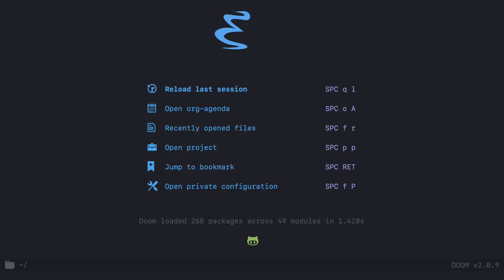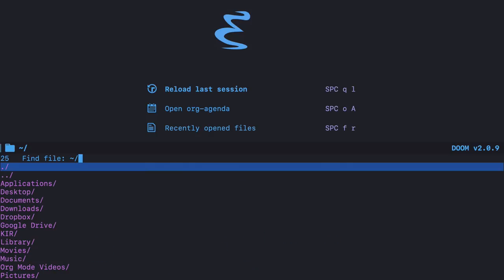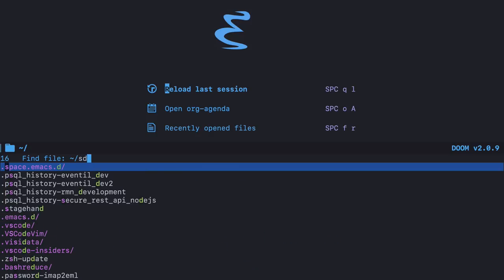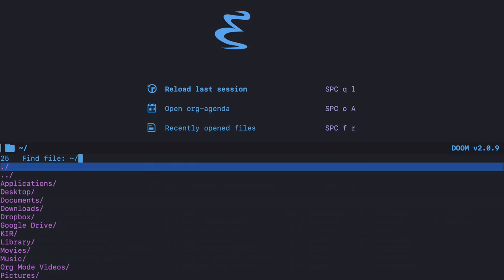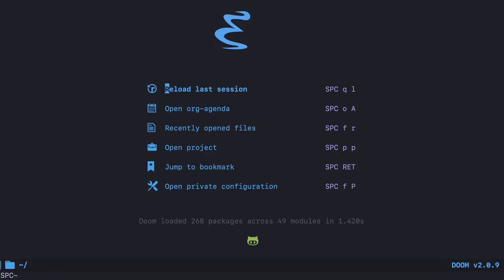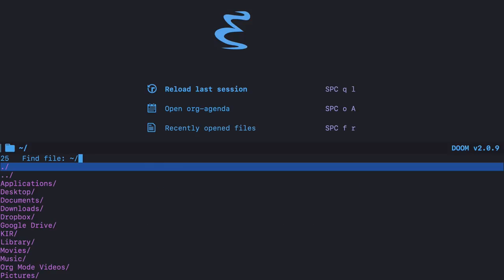Last time I told you about file selection, so you press space F followed by dot, and then you can select a file. But there is a shortcut for that. Instead of doing three keystrokes, you can do just two, and if you type space dot, it's the same effect. So right after the space, you're pressing the dot and it executes the command.